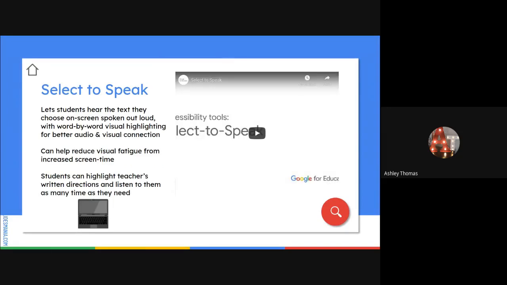The first accessibility feature, again, note that it has the little picture of a Chromebook. So this one is specific to Chromebooks, and it is the select to speak. It lets the students hear the text that they choose on screen, spoken out loud, word by word, and it also visually highlights as it's reading to them. So this is going to give them a better audio and visual connection.